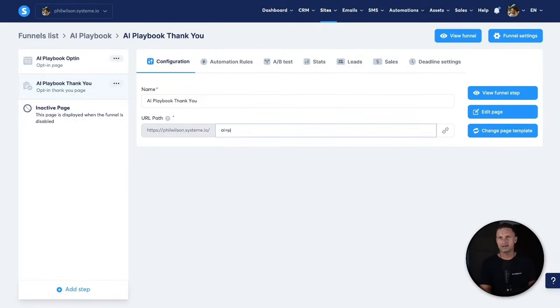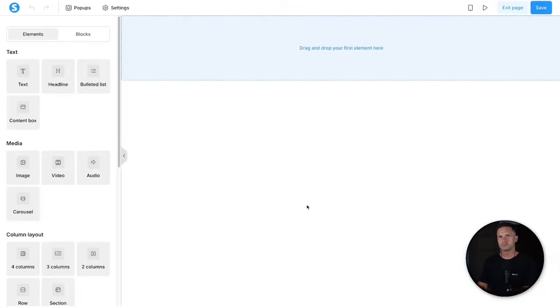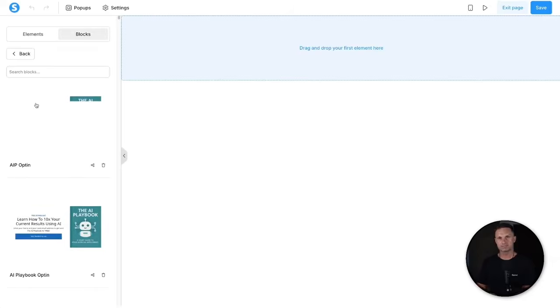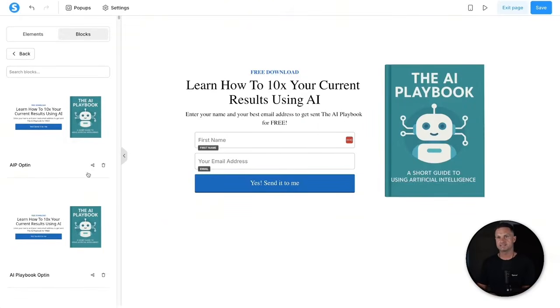What I'm going to do is put AI playbook success. Okay. Really easy to remember. Now click on edit page like so. Okay. And once again, we've done all the hard work already. Click on blocks. Okay. And we can first of all choose our my blocks. We'll click AI opt-in. You can see I've already tested this. And boom, we have our content.